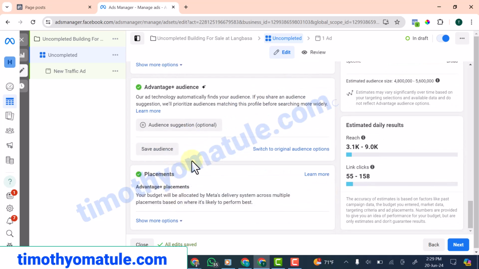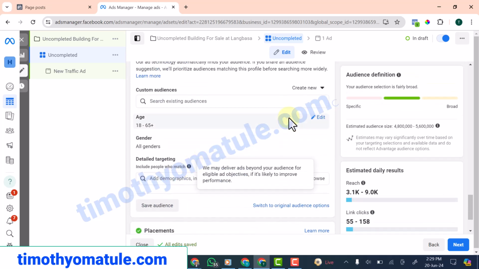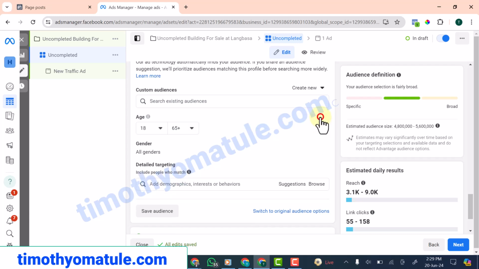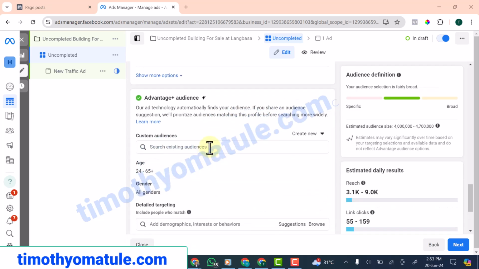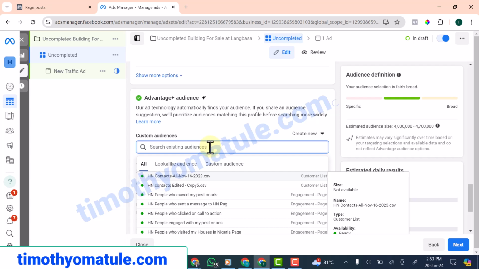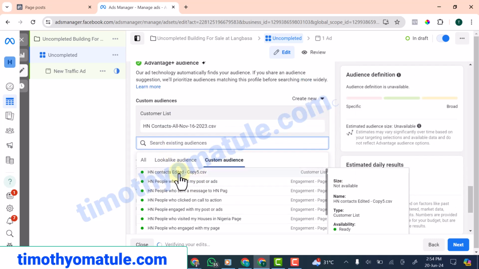Then I'm going to click on this, the age. I will select 24 and above, and I will click here. I will take it to custom audience. Then I have already created this audience in the past, so I'm going to select them now.